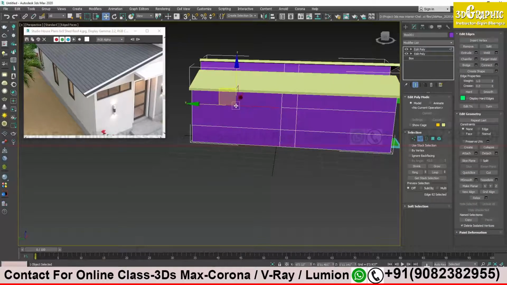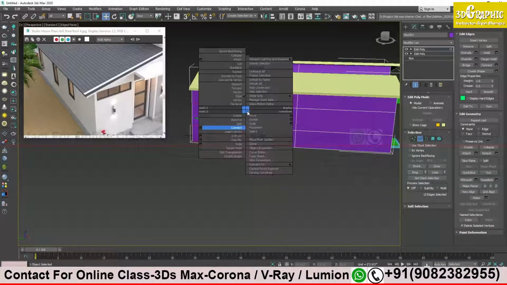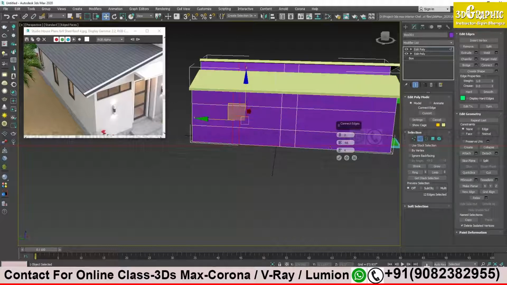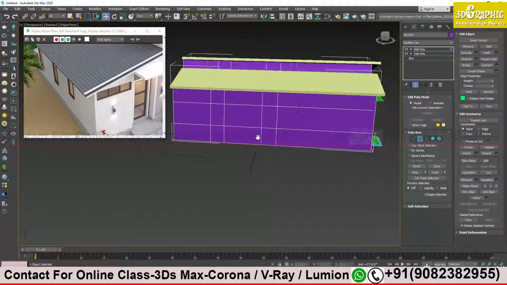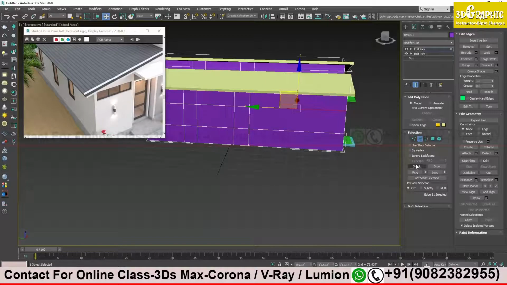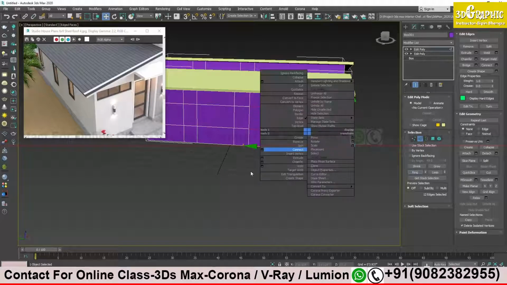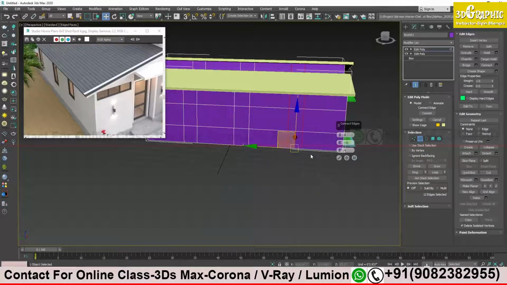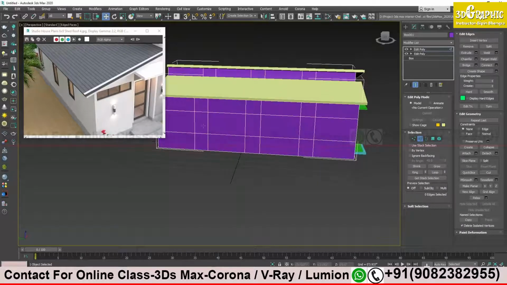I will click on one edge, ring, right click, connect, with a little bit of distance between the edges. Okay, I will do it once again. Click, ring, right click, and connect. It's okay, fine. Okay, I created 3 windows.